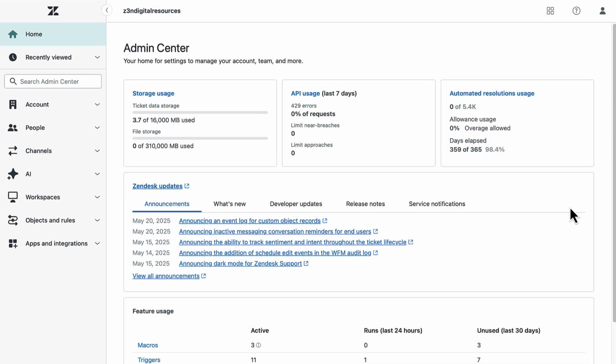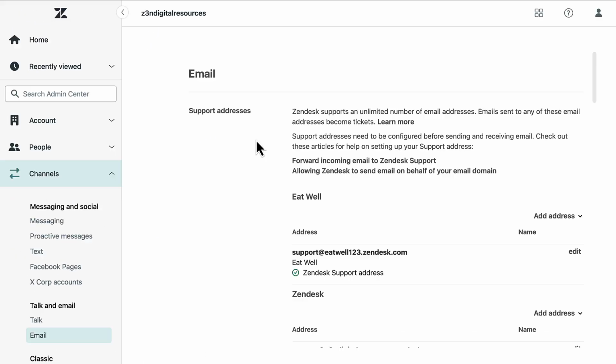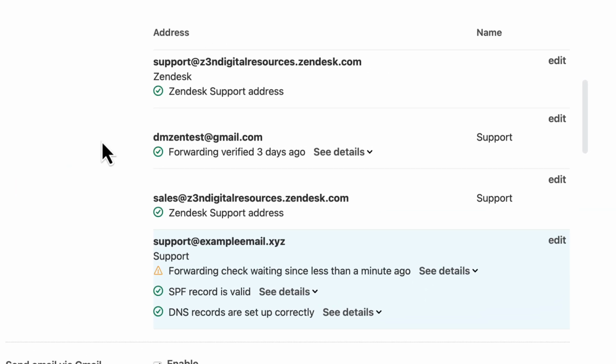In the sidebar, go to Channels, and under Talk and Email, click Email. In the Support Addresses section, review your support email addresses.